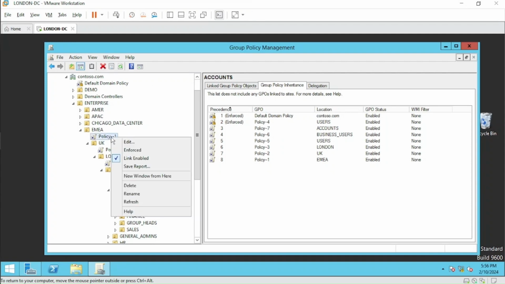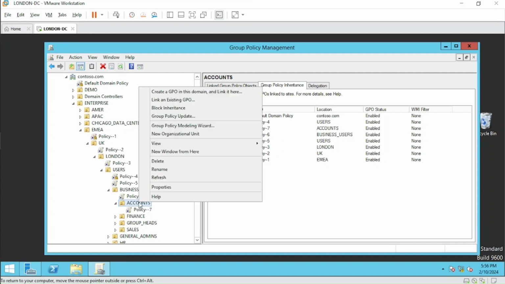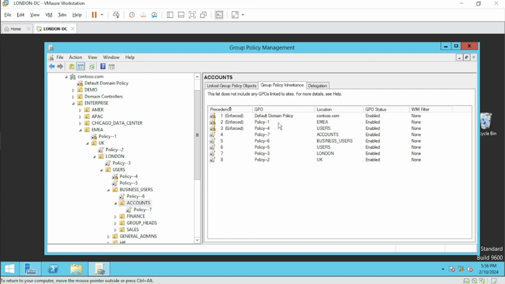So let me right click and enforce policy 1 as well, and let me right click and click on refresh. See over here, the default domain policy has the highest precedence, then policy 1, it's linked to the upper side of the OU, so the upper container, the container which is above, and then we have the users container over here. So this is how group policy enforcement works.